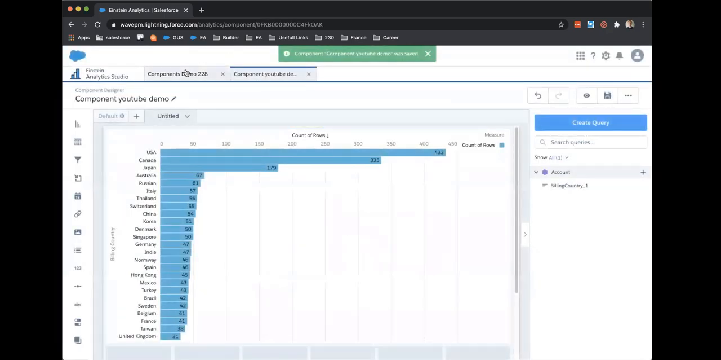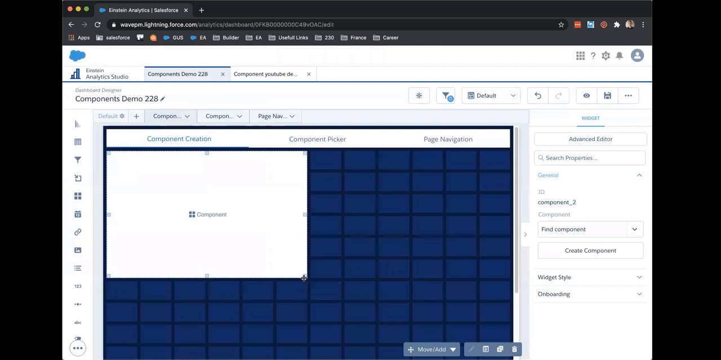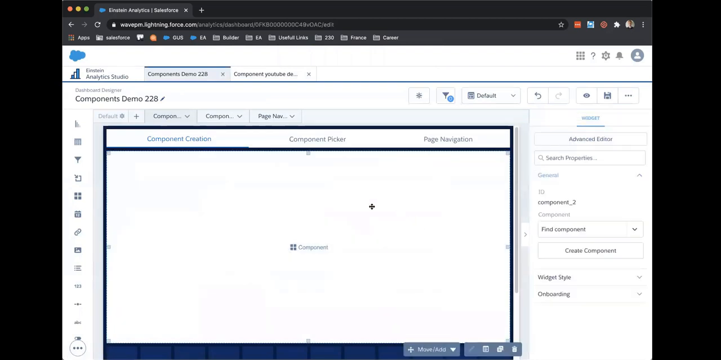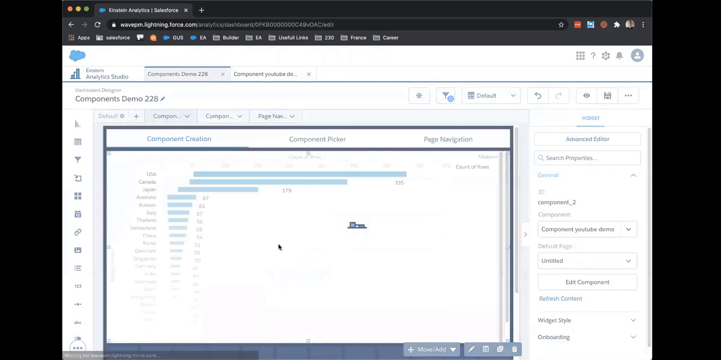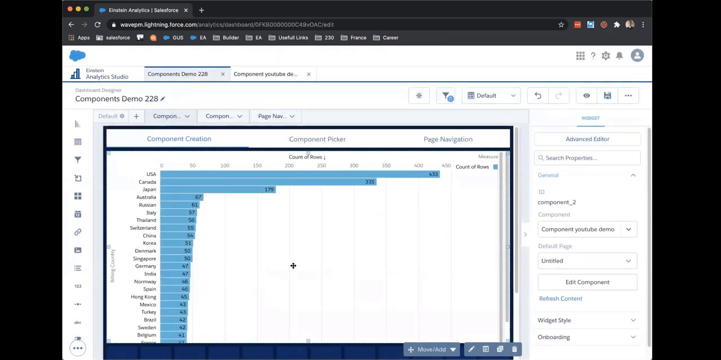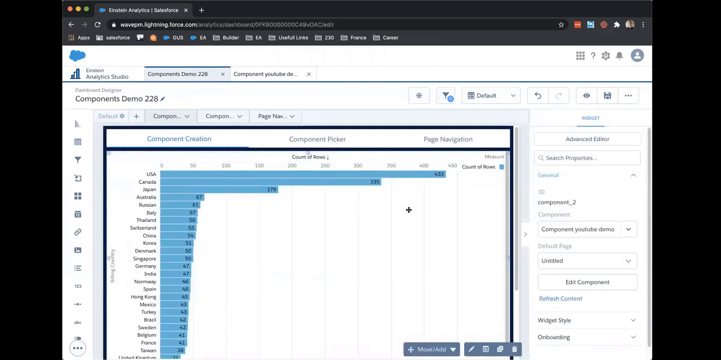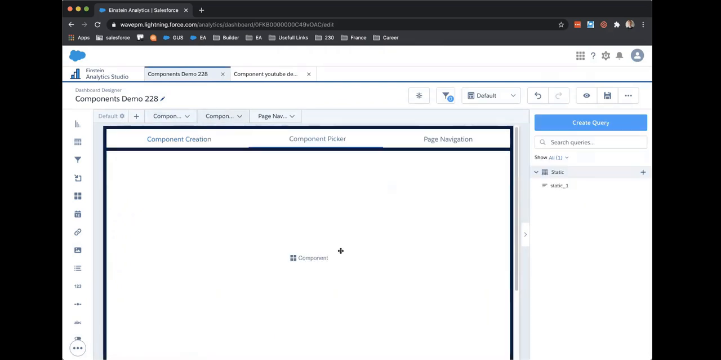And if I go back to the components demo here, I can move this, make it bigger. What I'm actually interested in doing here is clicking on Find Components and embedding the components that I just created. And as you can see, it pulled up the latest version of the components. So let me now move on to the second part, which is the components picker.